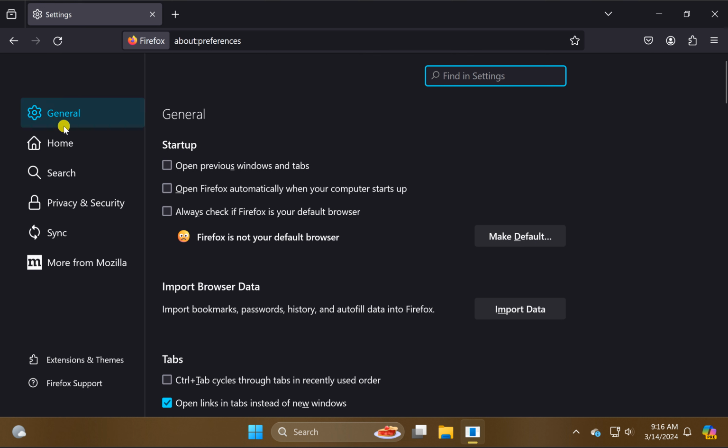In the Firefox settings, select General in the left sidebar. On the right, under the Startup section, you will see Open Previous Windows and Tabs. You need to check this option in case you want to open previous windows and tabs, and if you don't want to restore previous windows and tabs on the Firefox browser, then you need to uncheck this option.